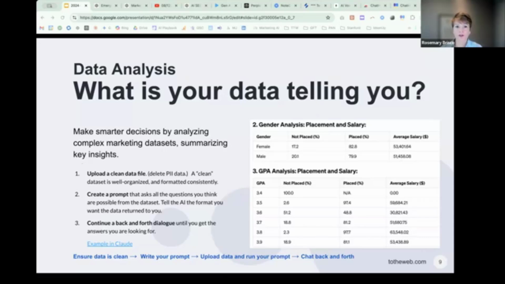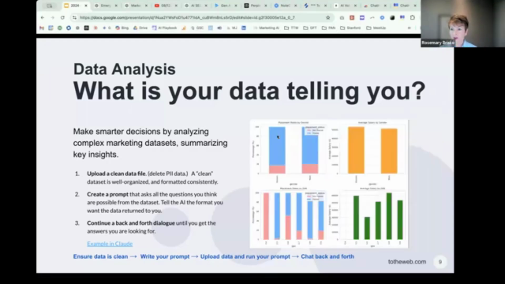This is only 700. This is looking at student placement data post-graduation. And I wanted to know specifically how gender played a role in placement and salary. I asked it to give me charts and tell me how the GPA affected placement. So it gave me back a table. It gave me back multiple tables, but this is just a screenshot of one of them. It also gave me back charts.